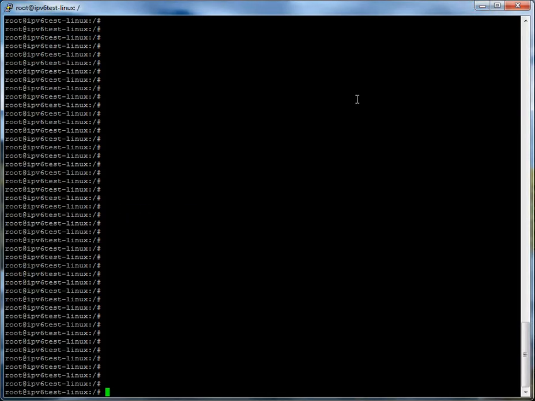So let's get started. Let's get into our Linux box here. First thing we're going to do is modprobe sit and modprobe ip6_tunnel. That's going to turn on sit tunneling and turn on IPv6 tunneling so that we can start doing some IPv6 work on our Linux machine here.